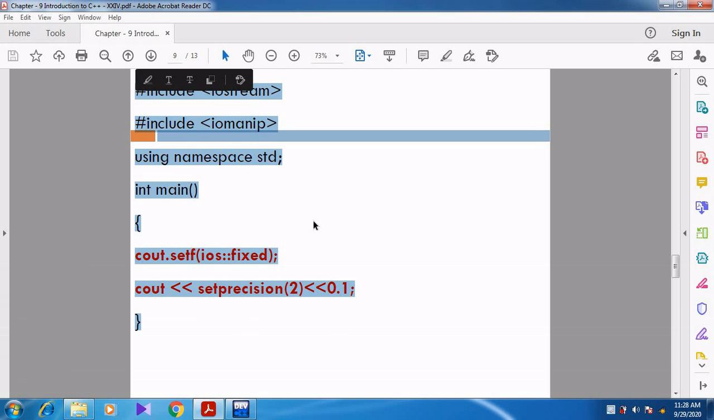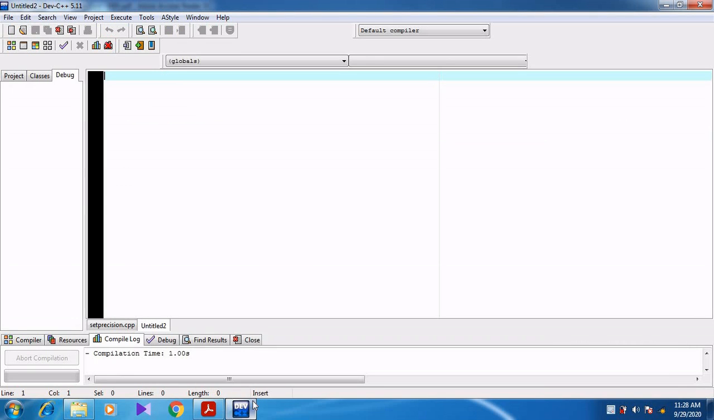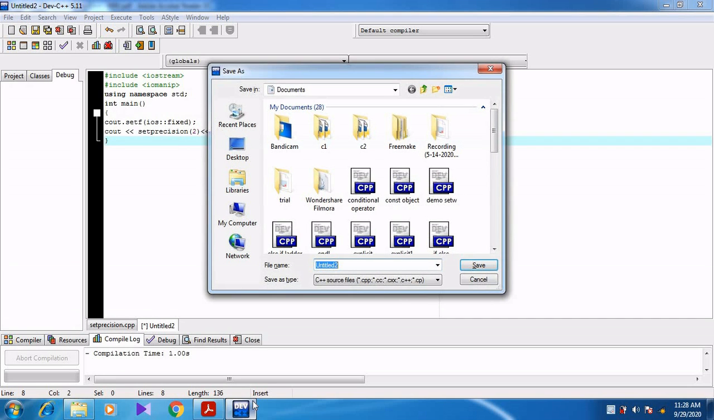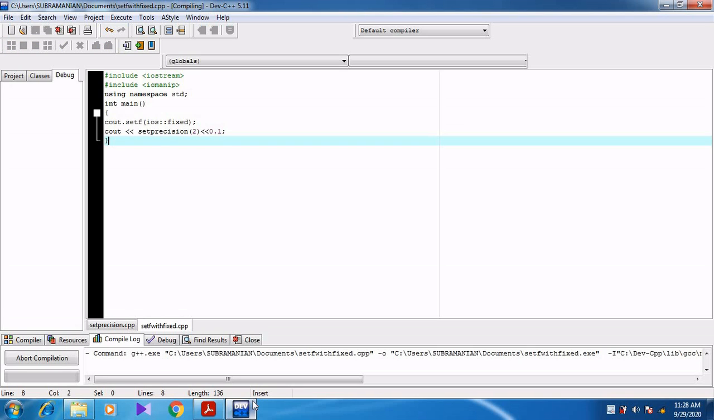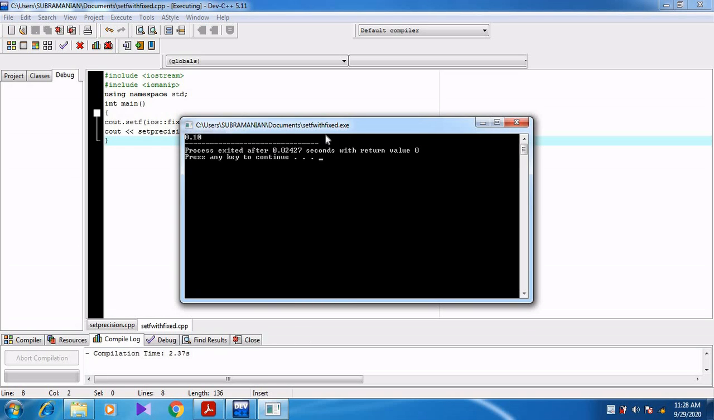Now I am copying this program. Control plus N, I am opening Dev C++, and then pasting the program. Again I am using setf with the fixed form. I am compiling the program, and there will be no error. When I press F10, now you can see the output.